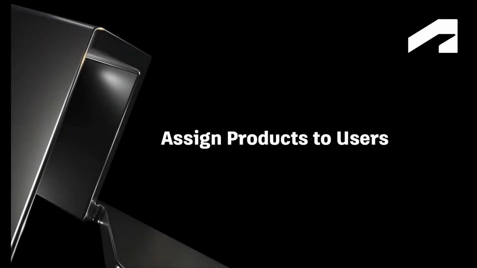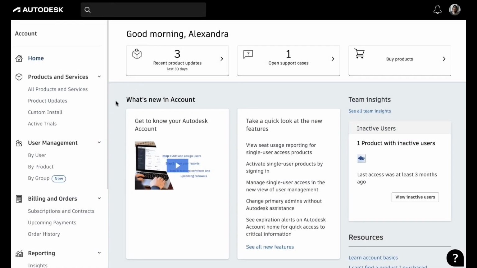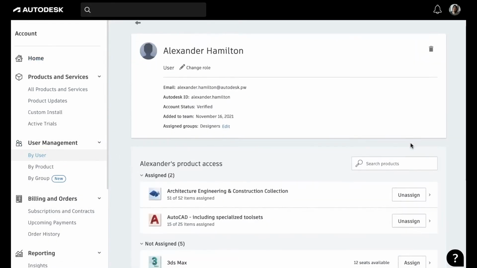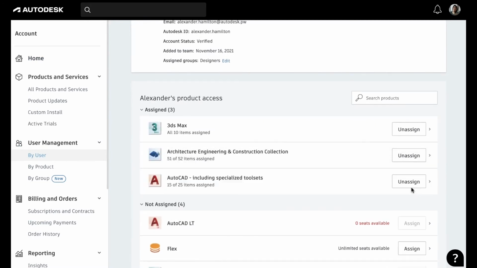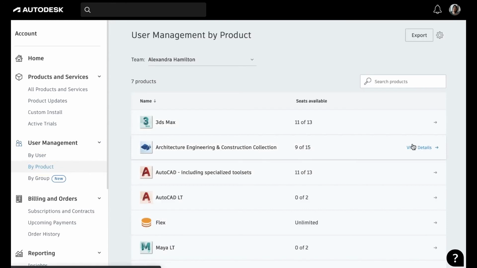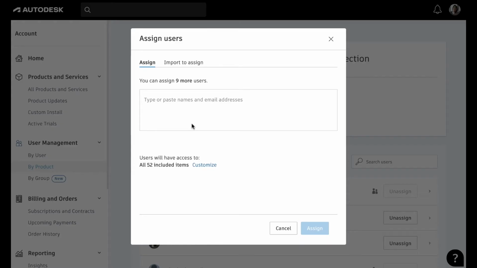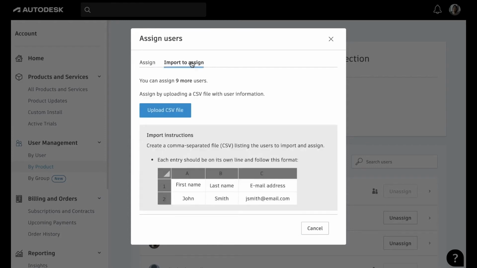You have your list of users, you'll want to assign them to products. First, we'll cover how to assign users with subscriptions, then go over how to assign users to Flex. For single user subscriptions, you can either assign users individually by going to By User, then clicking on an individual user, or you can go to the By Product view and add users to those available product subscriptions. Finally, you can bulk assign users by uploading a CSV file. This option is recommended if you need to assign a large number of users to all the same product.